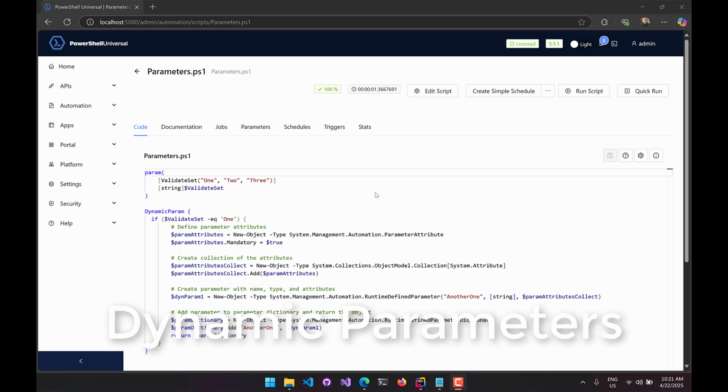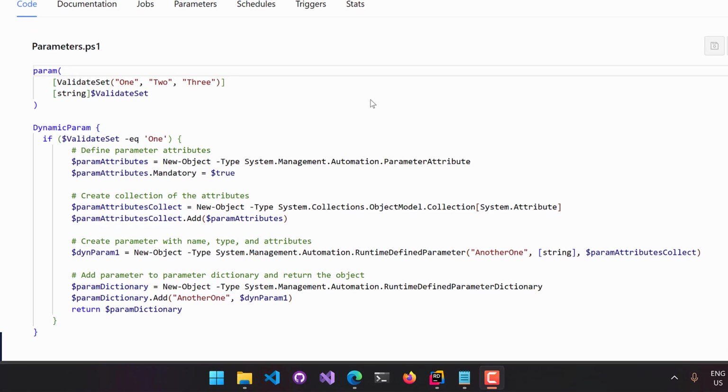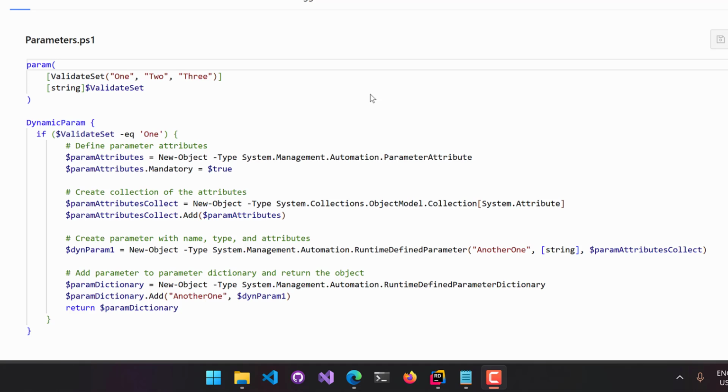Finally, we're going to look at PowerShell dynamic parameters and how PowerShell Universal uses those. Dynamic parameters are kind of an advanced topic, and typically you will not have to use dynamic parameters, but in certain cases it's nice to be able to load parameters dynamically and display some UI based on that. So in this example, I have a param block that has a single parameter with validate set that allows me to select 1, 2, or 3.